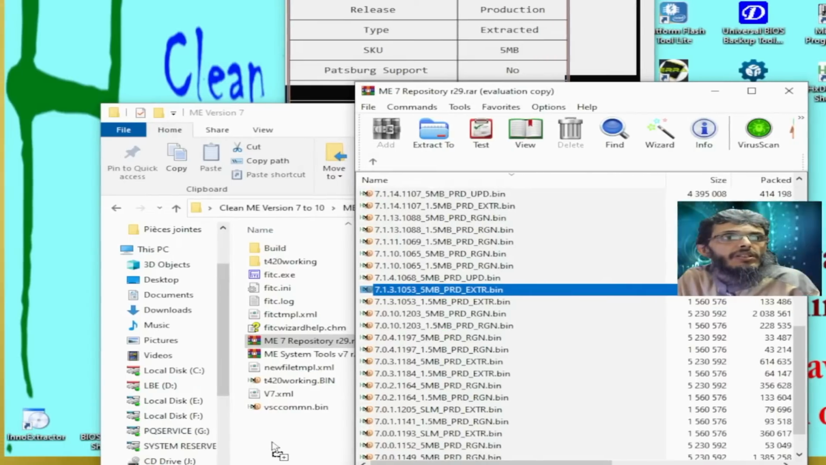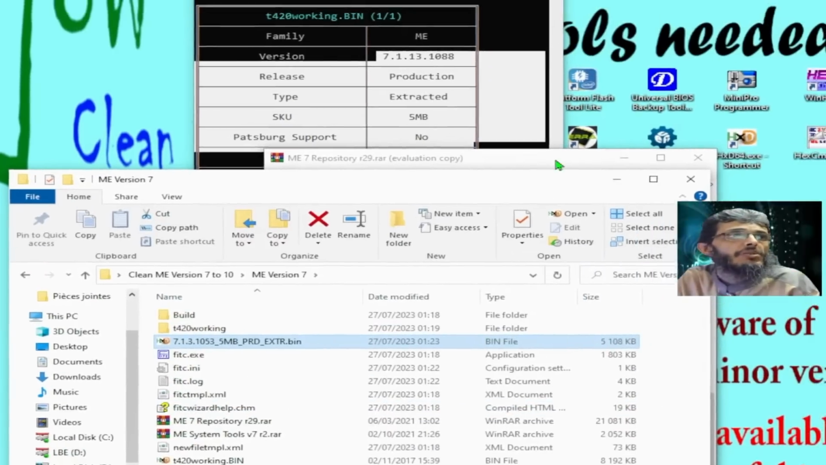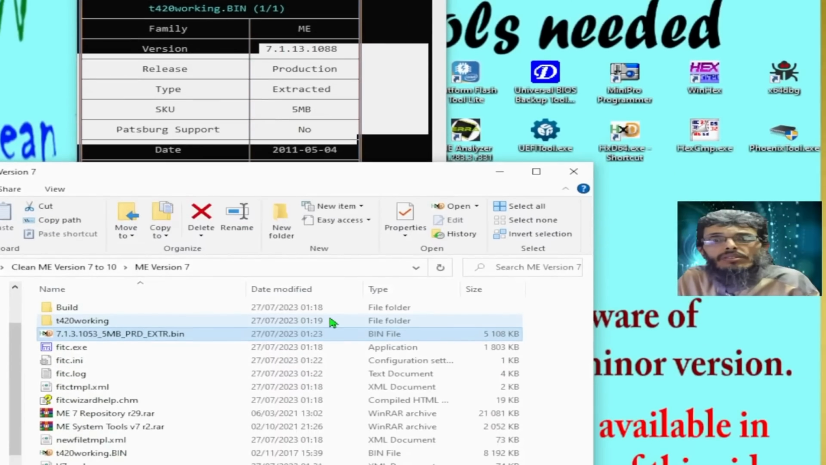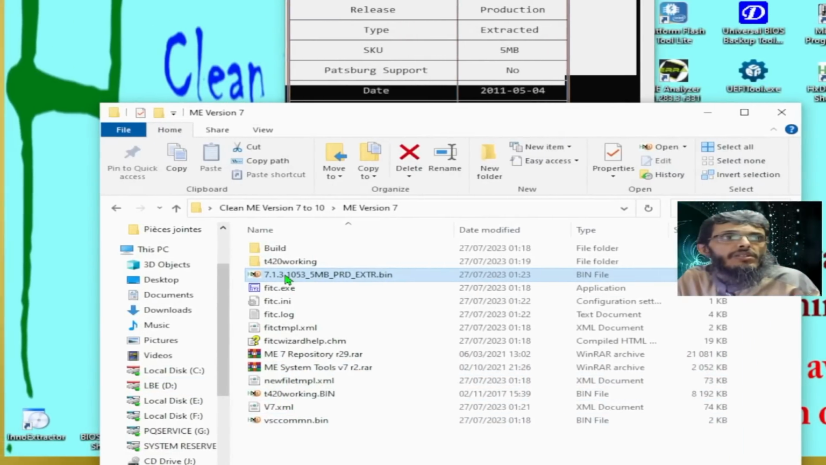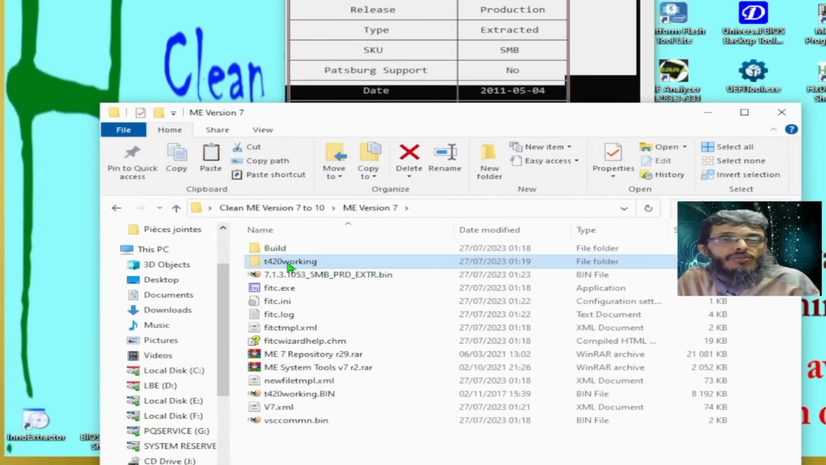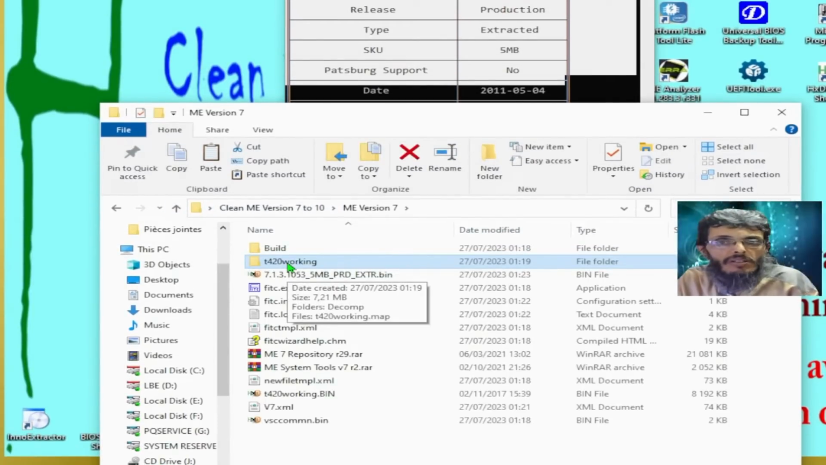So we drag it here and we close the RAR file. So as we have it here, we just copy it and put it inside this folder. So this folder, again, I have explained these things in the previous videos, but let's suppose that you're just watching this video and you haven't seen the previous ones, and it's your first video to watch about how to clean ME engine regions.